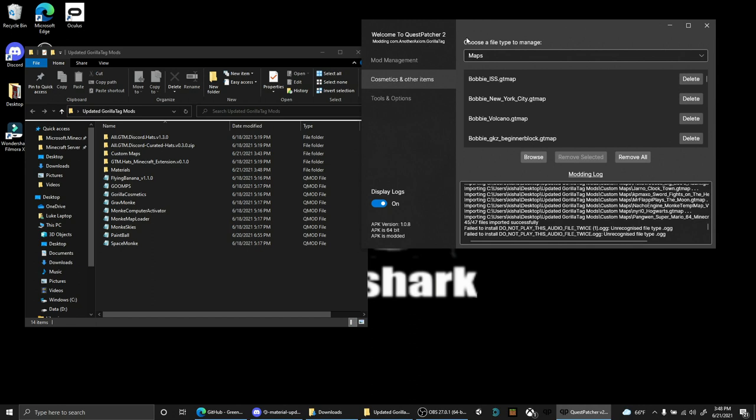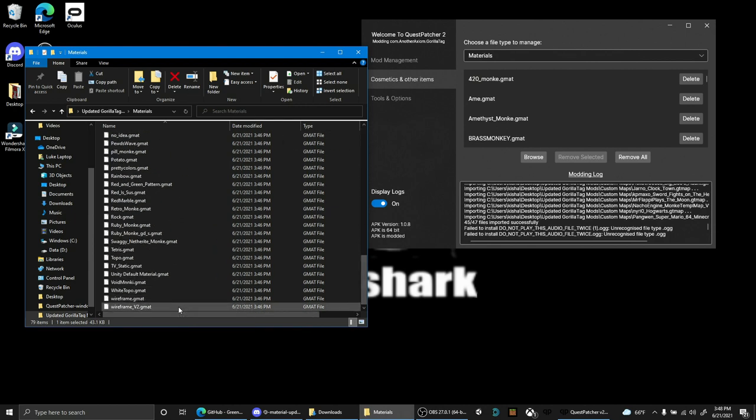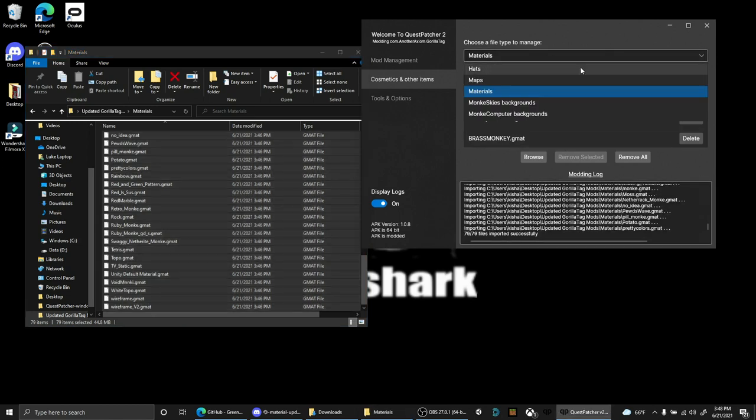Once the maps are all installed, go to choose a file type to manage. Go to materials. Go to your materials folder. Select the top one. Scroll all the way down. Hold shift. Select the bottom one. Drag and drop it into Quest Patcher. Now that this is done, we can go to hats.